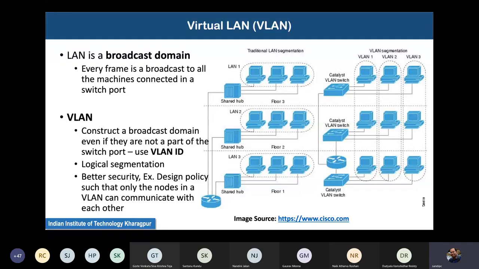We have seen earlier that every frame is broadcast to all the machines connected to a switch port. So a physical LAN is something like this: with the switch, we connect a shared hub, and with that hub, we connect multiple different machines together. All these machines are part of a LAN. Here, these three machines are connected via this shared hub, so this becomes part of LAN 1, then this becomes part of LAN 2, then this becomes part of LAN 3.